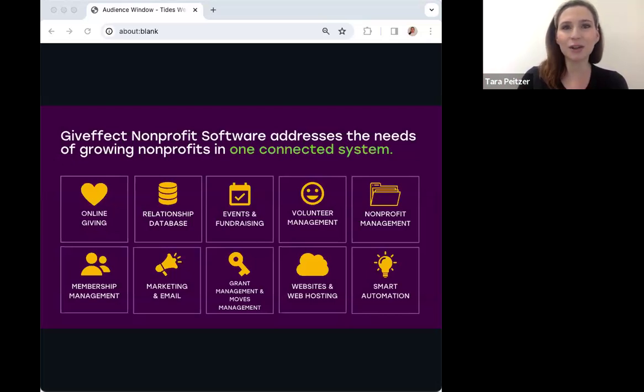So we'll give you a little bit more of that knowledge to go into those conversations. And so again, just to go over some of the tools and features that make up GiveEffect at a high level, we'll start with online giving. So this provides you with the ability to accept and process online, offline, in-kind donations, and so much more. Our relationship database, which is your CRM, or as we like to call it, either the brain or the heart of the software, because what it does is it centralizes your constituent data. And having centralized data makes it easier to manage, access, and utilize information effectively across your entire organization.